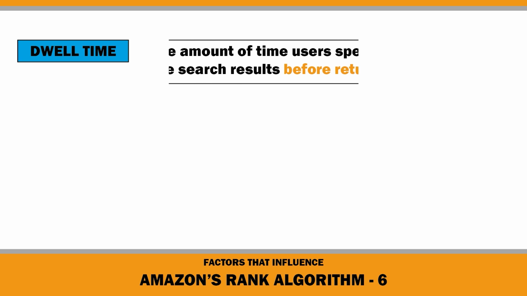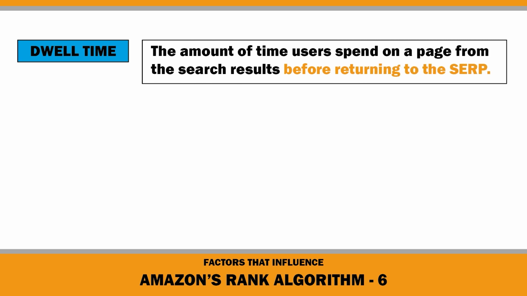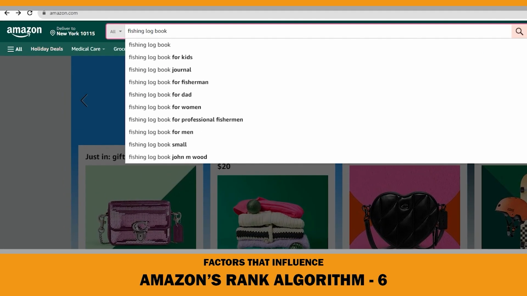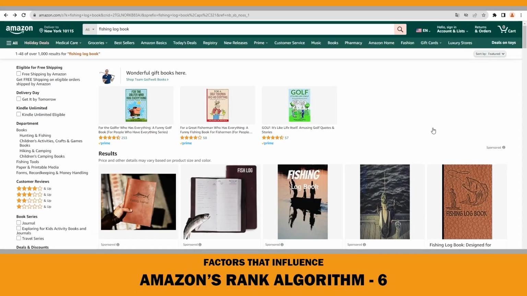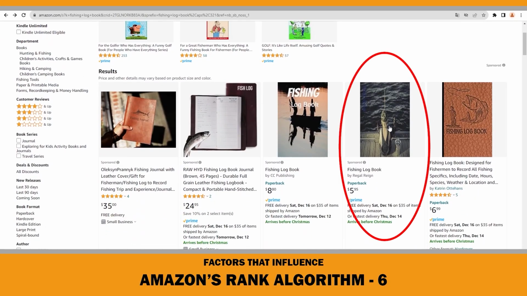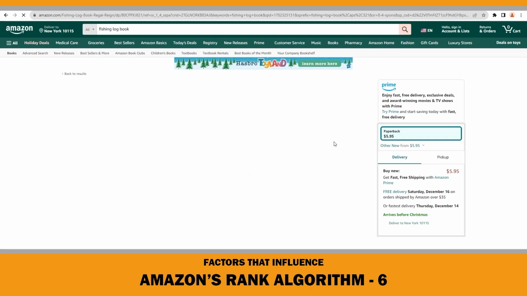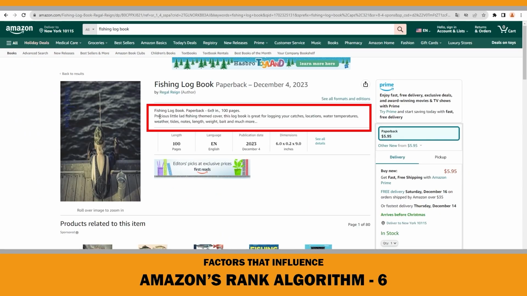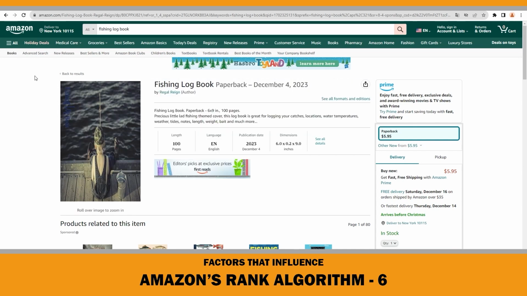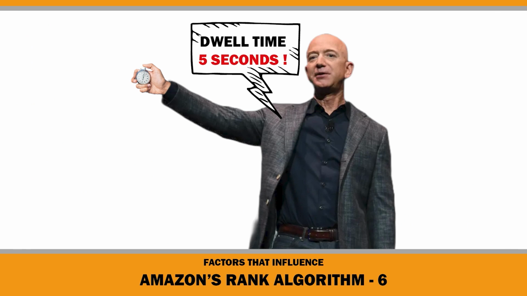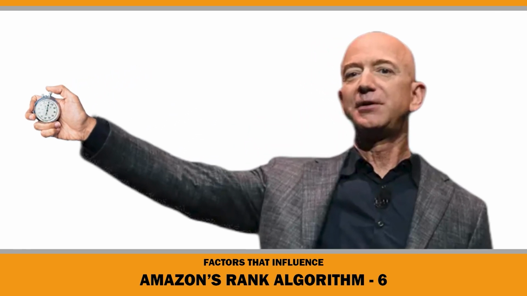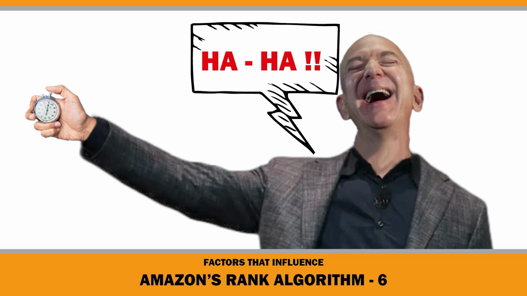Dwell time is the amount of time users spend on a page from the search results before returning to the search engine results page. For example, let's say you search for fishing logbook in the Amazon search bar. Imagine that you like the cover of this book, so you click on it. But when you get there, as you see, the product listing is insufficient. There are not enough details in the description. So after 5 seconds, you click back to the search results. Your dwell time was 5 seconds. And that super brief visit tells Amazon that you weren't happy with that result.